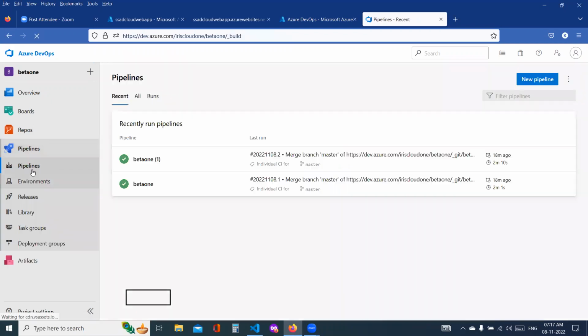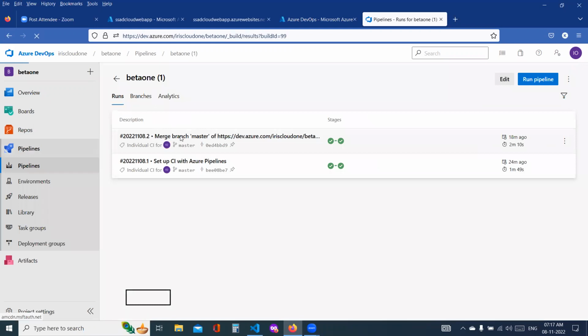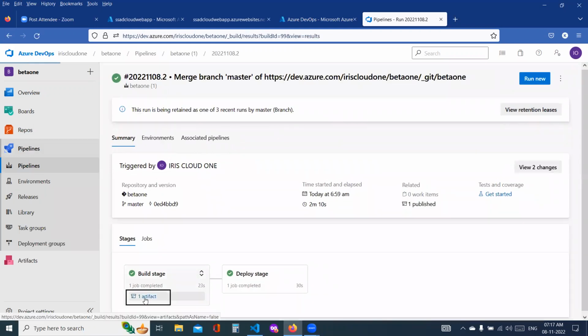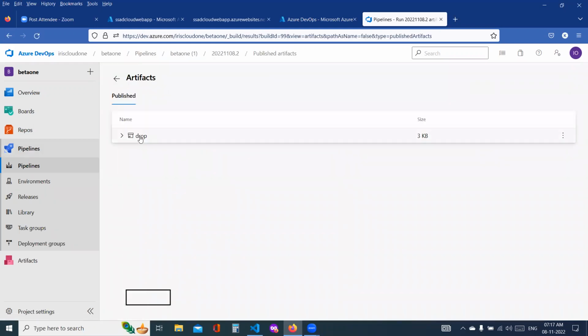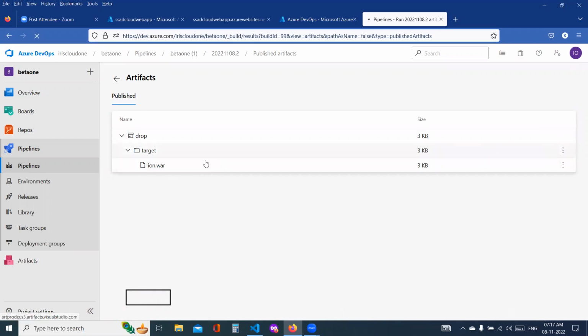Kumar, I'm not able to relate. Then you go into the artifact and you will find, under the build process, an artifact. In this artifact, can you see this Azure artifact, guys? Can you see there is a target folder? There is an ion.war file. Is this clear, everyone? Is this file available now? Double confirmation for you. Is this file available?